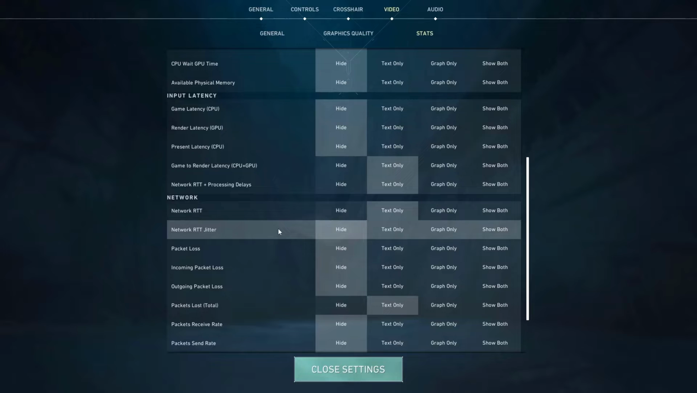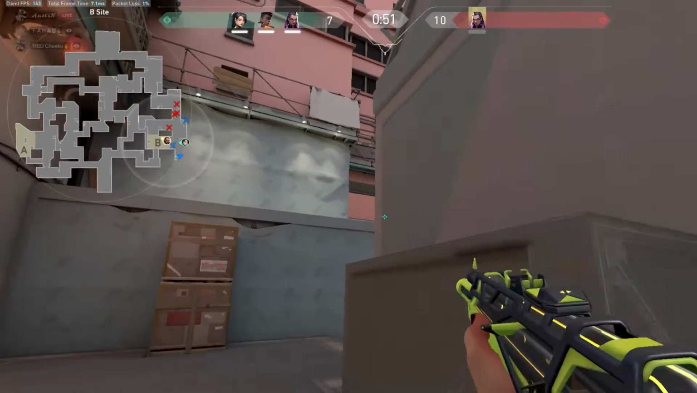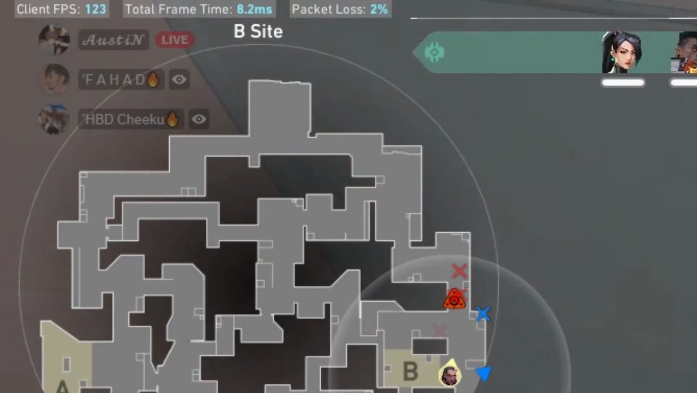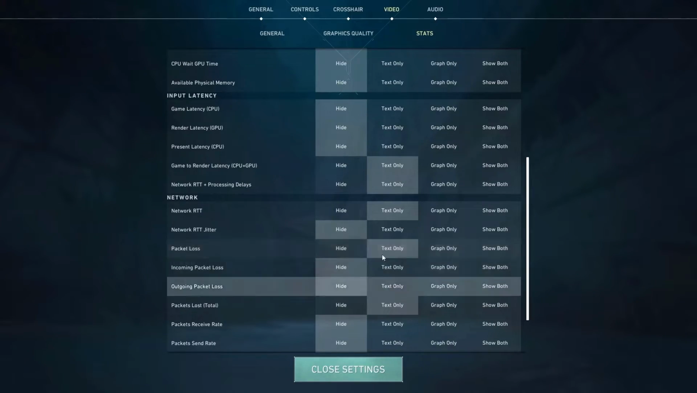Jitter also highlights your delay. You can also monitor jitter in the attacks only. The best jitter is below 20. Now about packet loss. You can just enable it and you will see 1, 2, 3 on the top of your screen, which is packet loss, and you can monitor it, input and output both. You can enable it if you want.